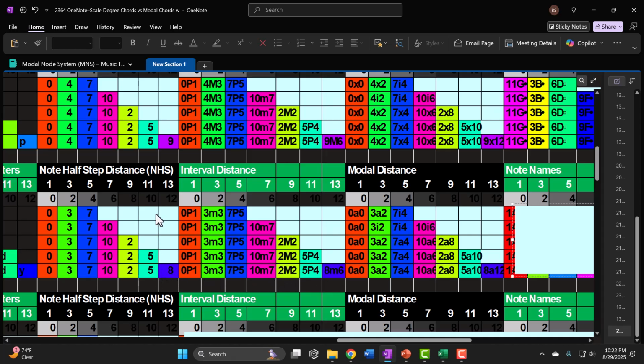If we go then 10 modal half steps up, 11th scale degree, 5 notes up, it's going to be aqua. 5 note away, perfect 4th or perfect 11, aqua. 5 note away from the Aeolian node, 10 modal half steps, aqua.